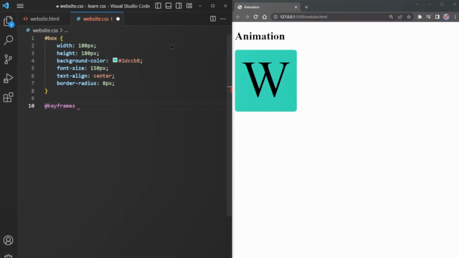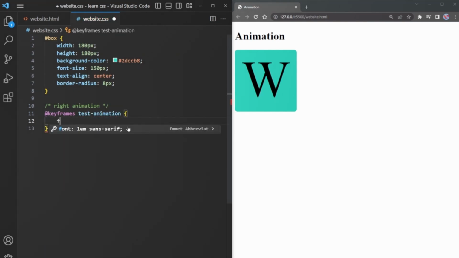To make things move in an animation, you can use a special rule called keyframes. Let's give our animation a special name, like test animation. Here you can use two words, from and to, with the curly braces. The words from and to tell us where the animation starts and ends.